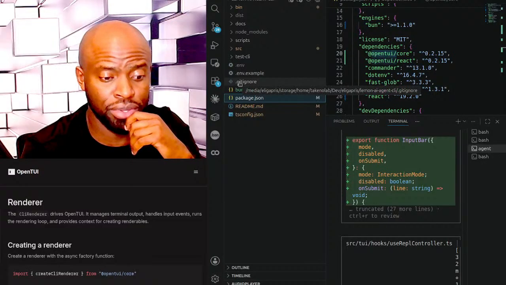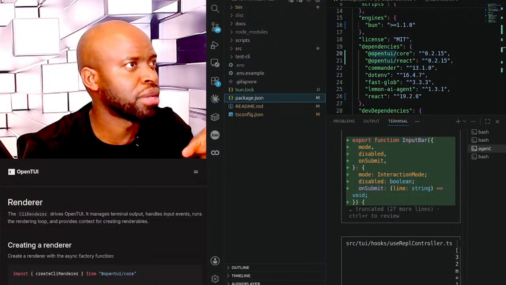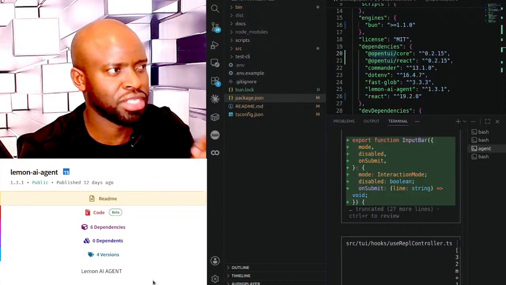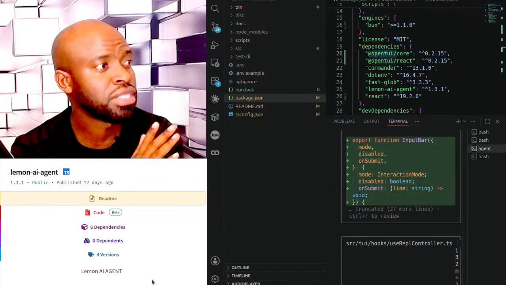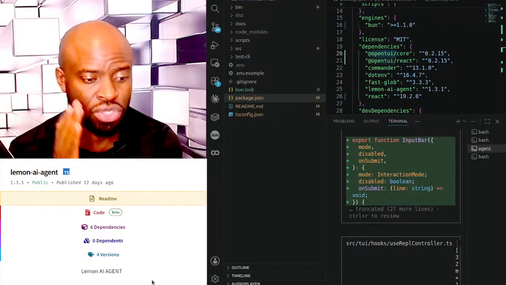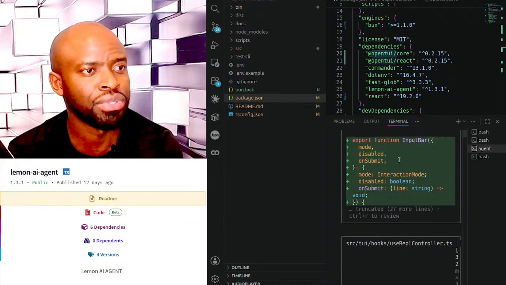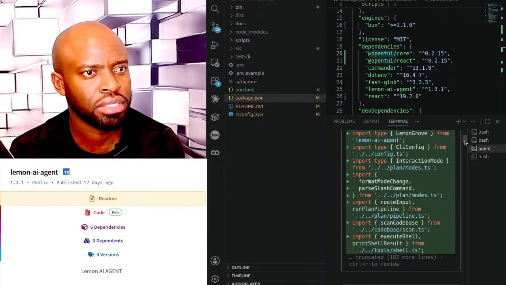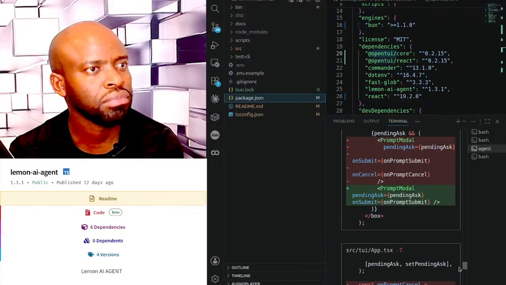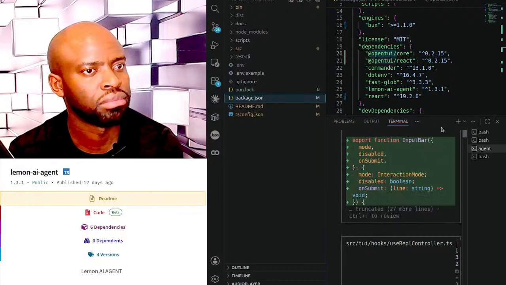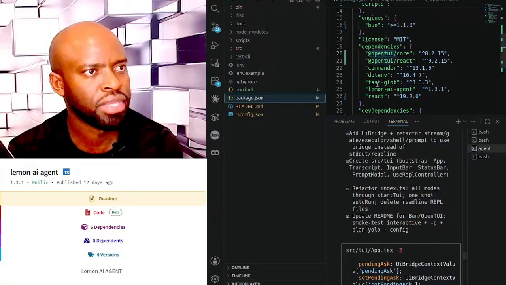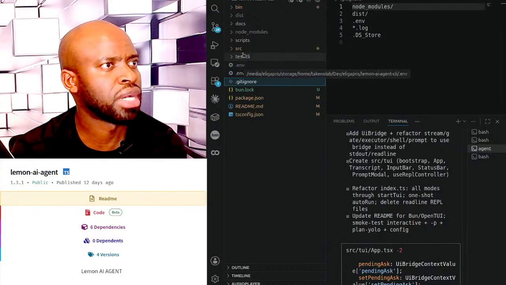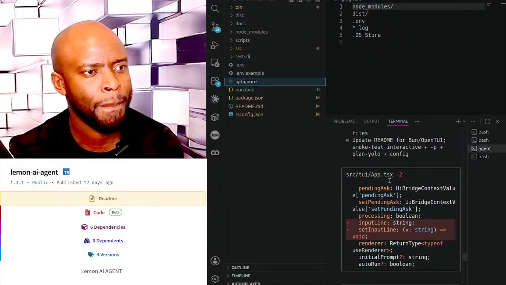Try Lemon AI Agent. Try this library. You will thank me later. If you have any project that needs you to build an agent, this will help you build that. It's short, quick. You'll be able to build an amazing agent. I am telling you. So we have that. Now we are almost done with most of the things.